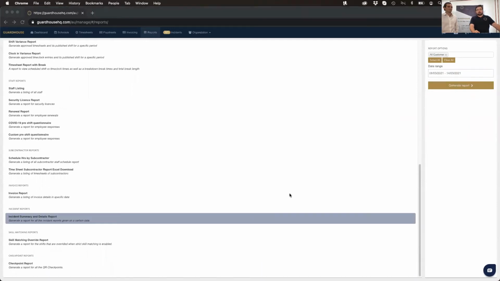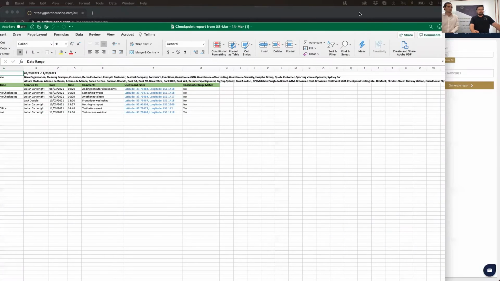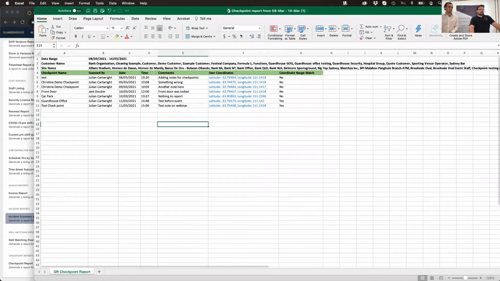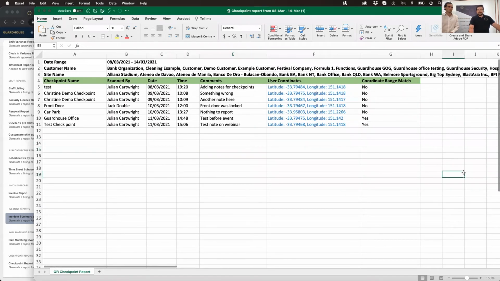And this will just open up in an Excel file. In this Excel file, we've run it across all customers. So it's giving us all the customers and sites I have within my demo account. But the key data that we want to make sure that we're looking at is the date range, the client and the site. But then we've got all the data of the scans. So the checkpoint name that was scanned, who it was scanned by, the date and time of the scan, the comment that was left if there was a comment, and then the user coordinates.